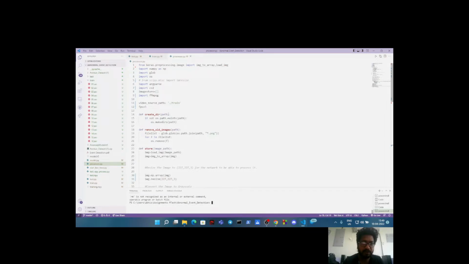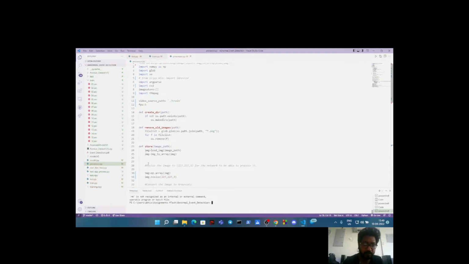This is the create directory function, which is used to create the directory for storing the extracted frames of the videos. The remove old images function, as the name suggests, is used to remove the old images. So if you are training multiple times, every time the older images will be removed with the help of this function. The third one is the store function, which is used to store the images. First it is converted from image to array, and then it is stored.